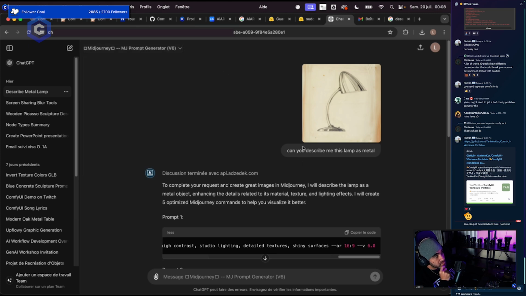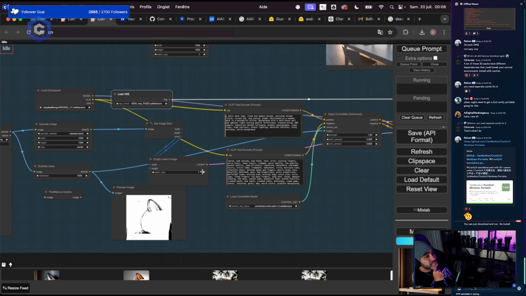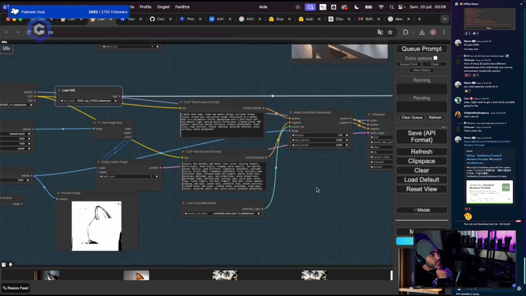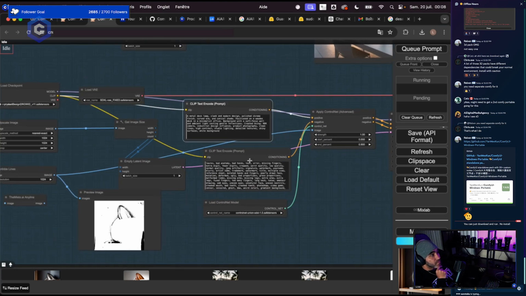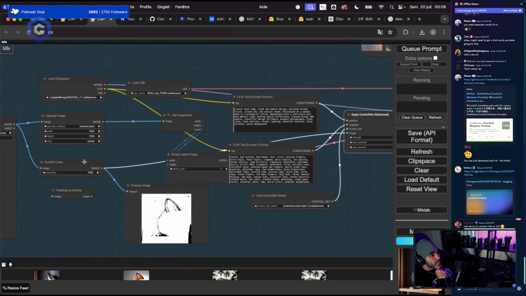And I just give an image and just give what I want, like a metal, and it gives me many very nice prompts. I could also use a describer directly inside the workflow, but I like to use this way because I have a good prompt after. So finally, it's only prompting and just one ControlNet that will use my scribble line.